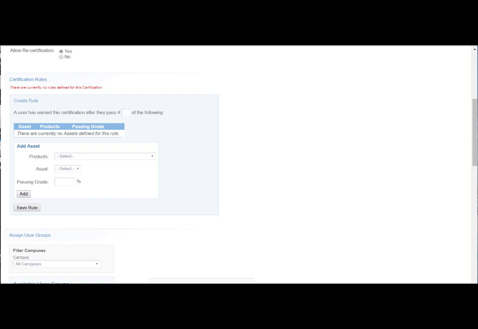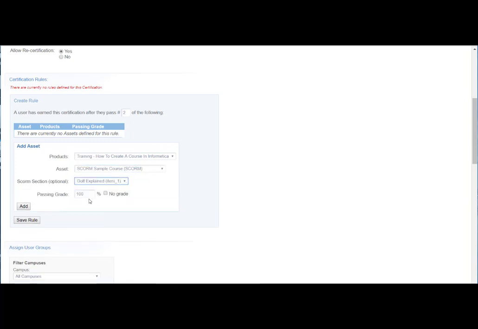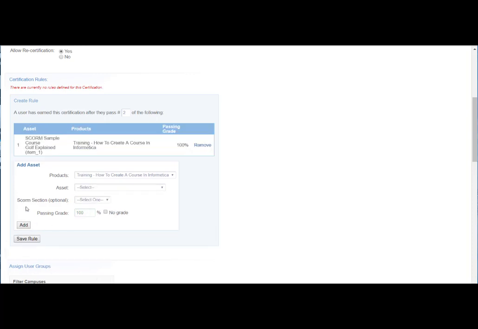You could state, in order to obtain a certification, the user must pass all mandatory courses and a certain number of elective courses listed. Select your product, select your asset, and your passing grade. We'll add that.